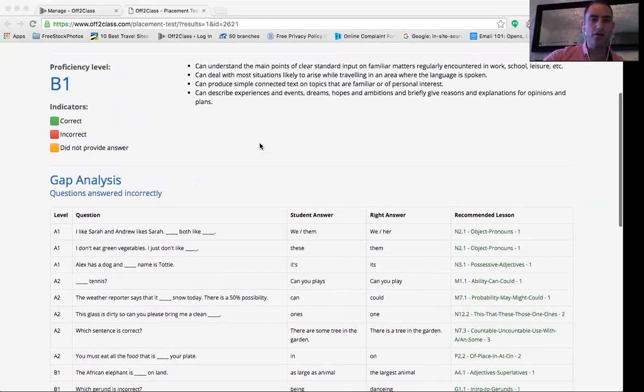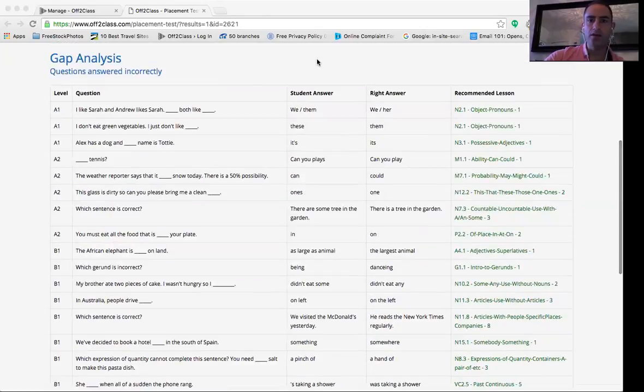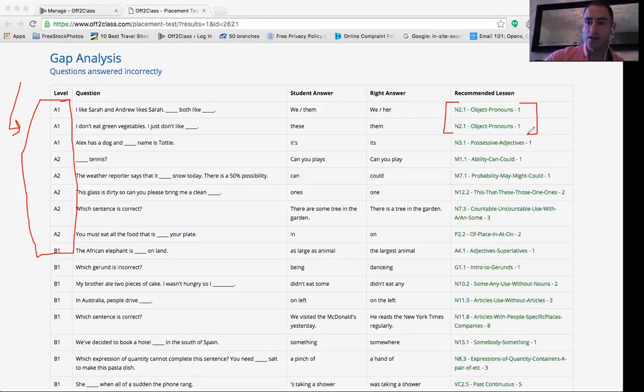So even though Jose is a B1, what we can see, like most ESL students, is that he's got a number of fossilized errors at lower than B1 level, at the A1 and the A2 level, where he's struggling. So clearly Jose has an issue with object pronouns. Even though he's a pre-intermediate student, he's struggling with his object pronouns.